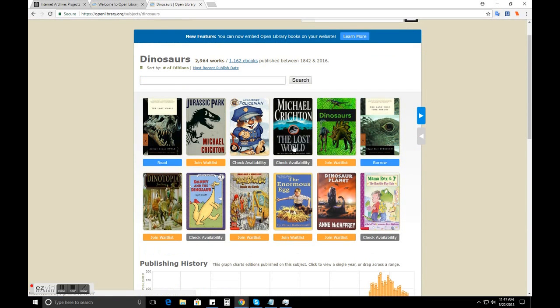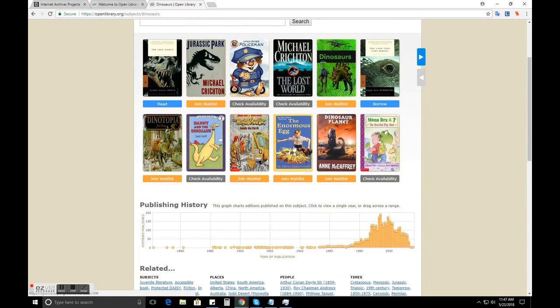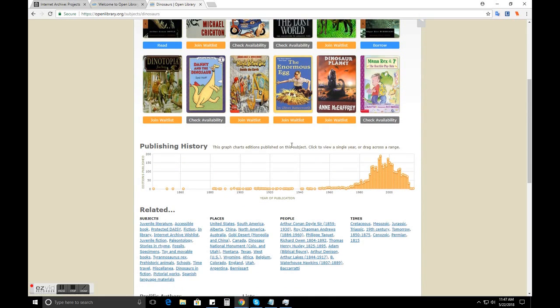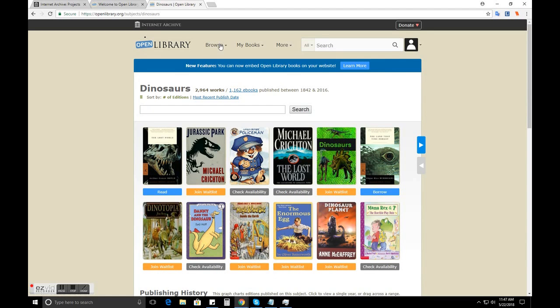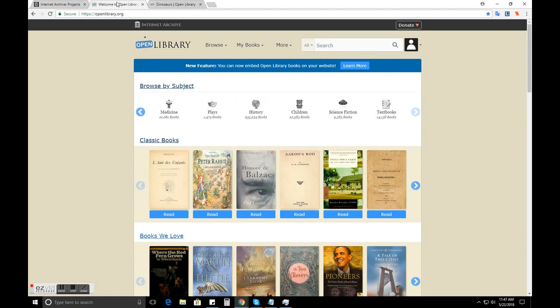And down here at the bottom, this isn't really that important, but it is a pretty cool bibliometric demonstrating how often by year books about dinosaurs have been published. And so you can see that there's been a definite spike in the past 20 years for dinosaur books. Just a little interesting fact.